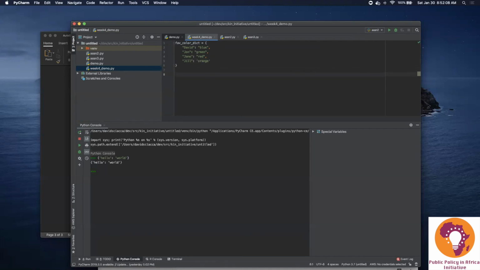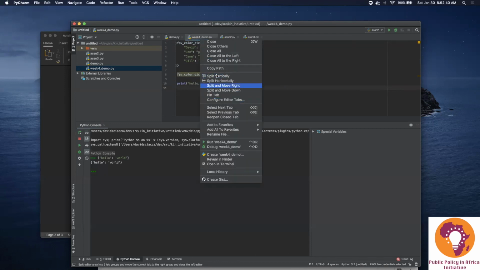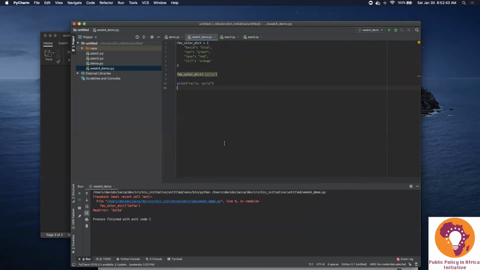So something important to note here is the key error possibility. Say I want to get the favorite color of, say, Zofia. If I do that here, and then I want to print out hello world after that, and I run this program now, this line is never going to be executed, because this is going to raise an error. And it already kind of is indicating to me that that might happen. So let me run this. I got a key error here, and it never evaluated this line here.